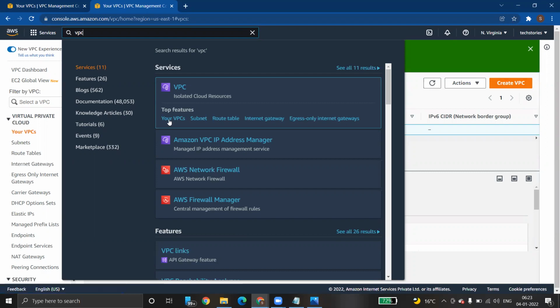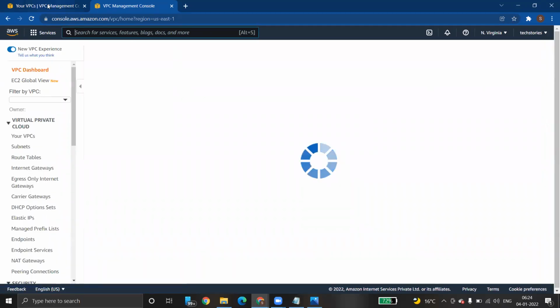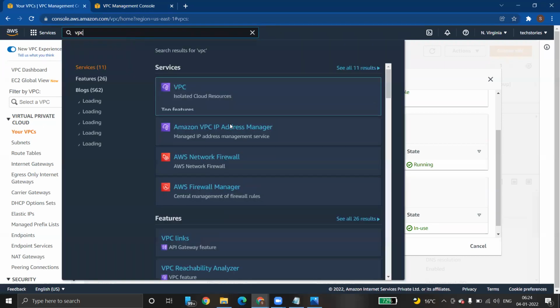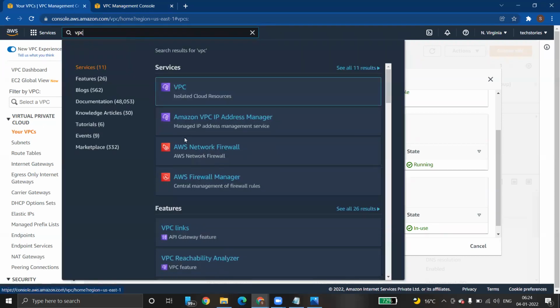And what are the other things we can create? You can create VPCs, subnets, route tables, internet gateway, and so on. Mainly we deal with these actually. So just click VPC. Not only with this actually, if you click VPC, here you can see so many other things are there.